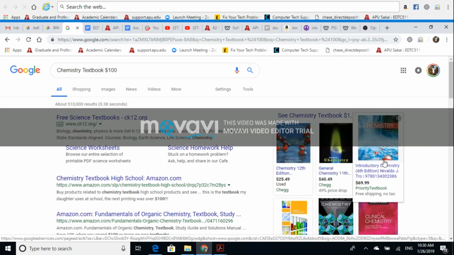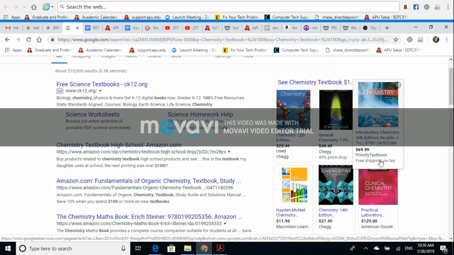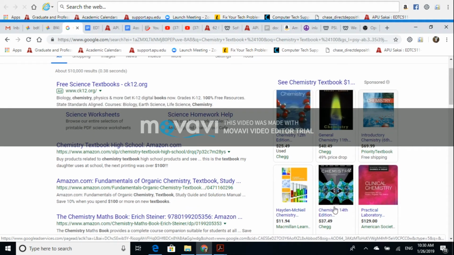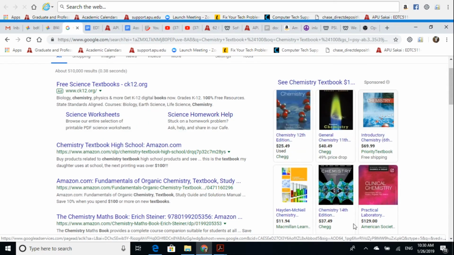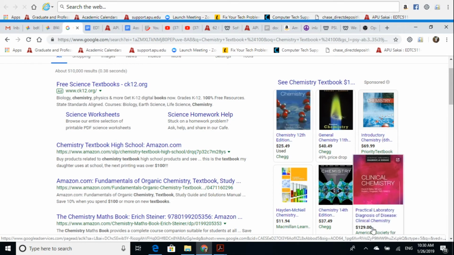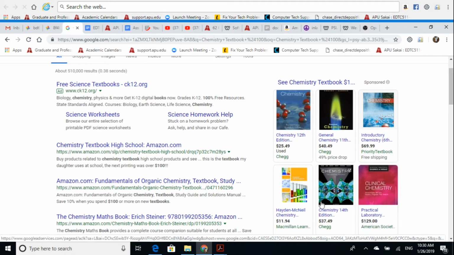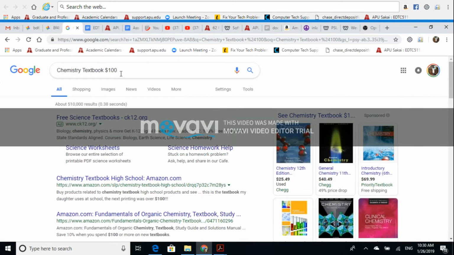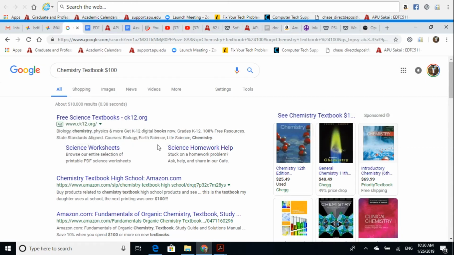By putting $100 or less, at least I can see clearly on this left hand side right here that I have $25, $40, $69, $11, $37. And you can clearly see here there's another one, clinical chemistry, which is $129. But most of the results will be within the range of the price that you put in. So all the results will be, first of all, pulled from the range of $100 or less. Nevertheless, you can have a few exceptions whereby you have one or two textbooks that will be more than $100. So that's another search technique.